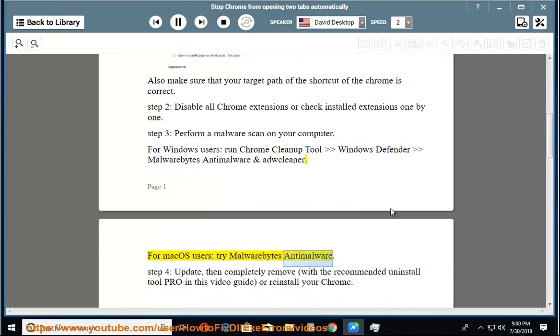try Malwarebytes Anti-Malware. Step 4, update, then completely remove with the recommended uninstall tool Pro in this video guide, or reinstall your Chrome.